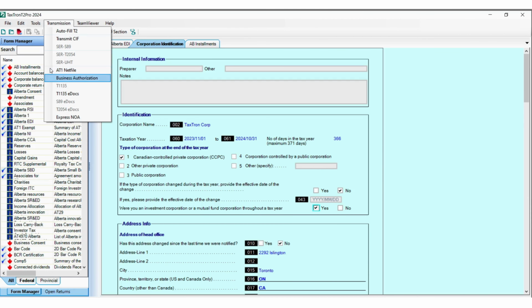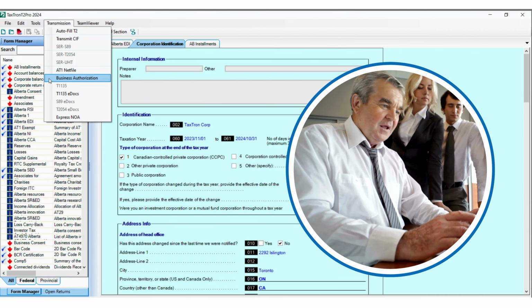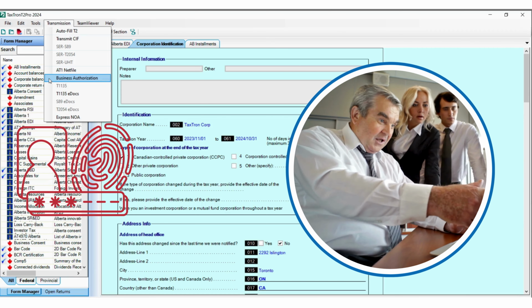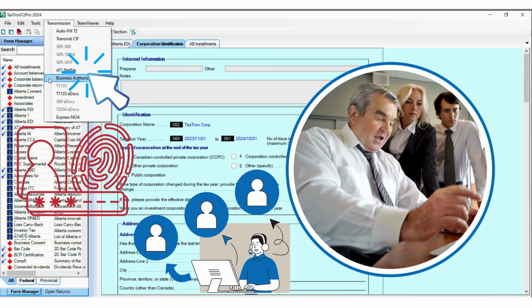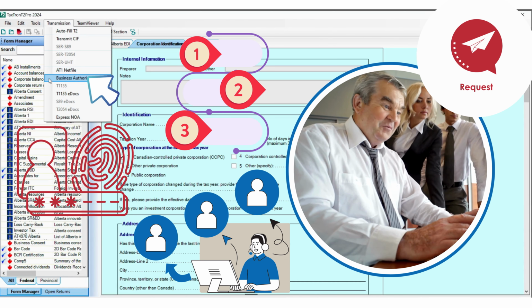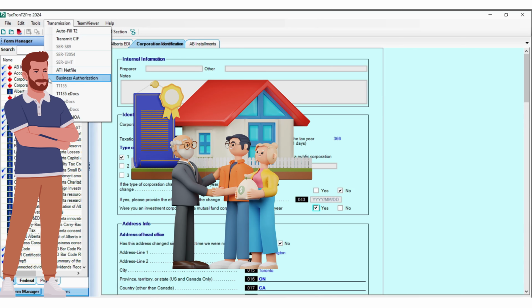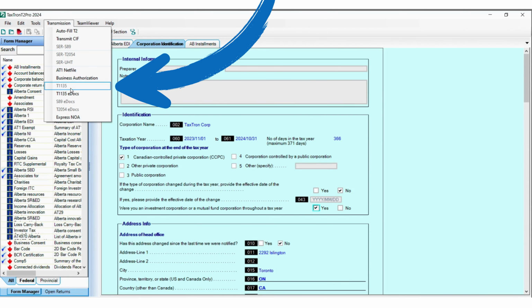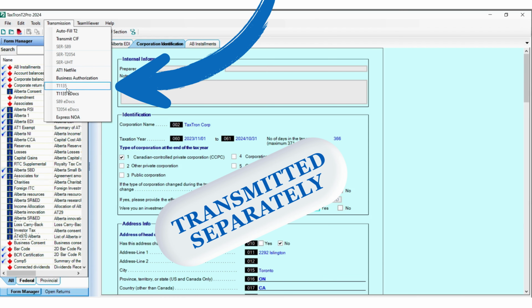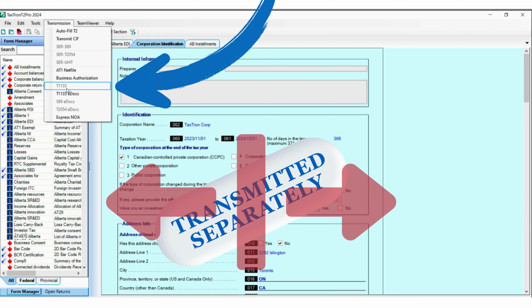The business authorization feature is available to professional users who need to gain access to their client's CRA account. Simply click on it and follow the steps to request authorization. If your client owns foreign property valued at more than $100,000, you'll need to report that using Form T1135. This form must also be transmitted separately using the dedicated button.